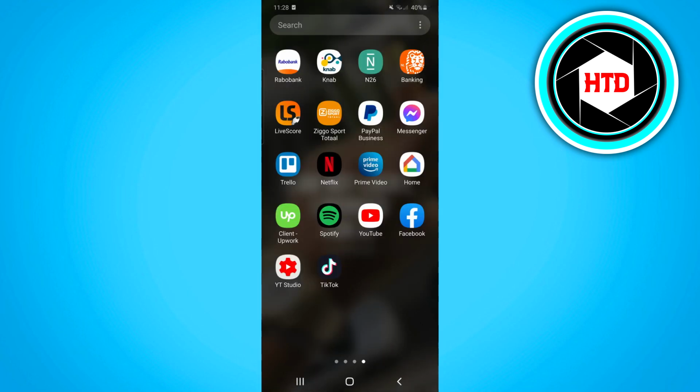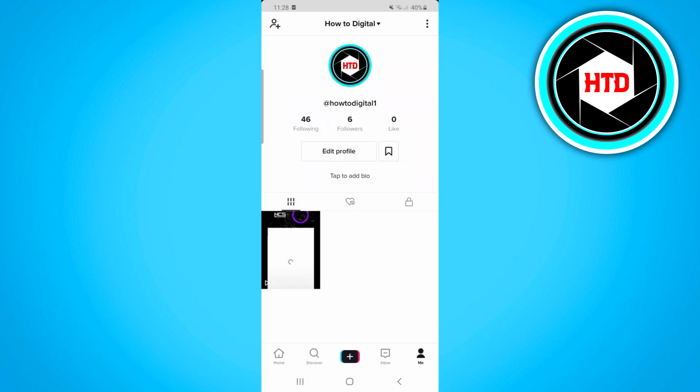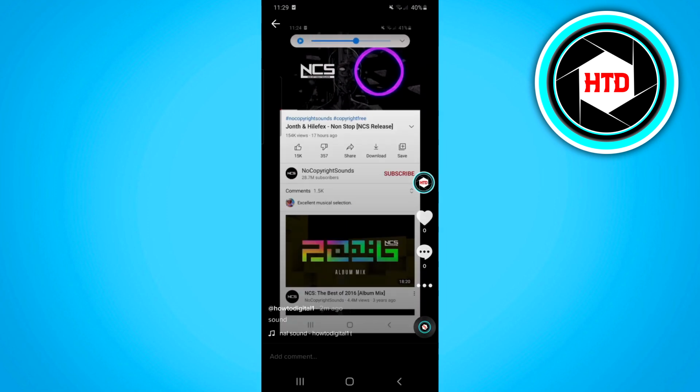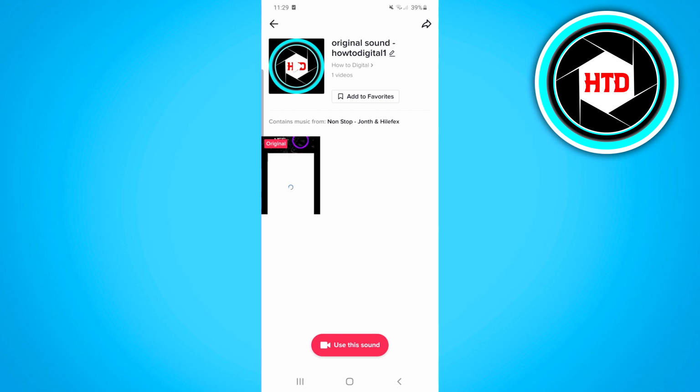Once you've posted it, you want to close TikTok, and you might have to wait a couple of minutes, but just make sure you close all of your apps and give it some time. If you then go to TikTok and click on that video, you can click on this sound icon right there, and then you'll see original sound. And right now you've got your own sound. Use this sound, add it to your favorites, and that's pretty much how you can do it.